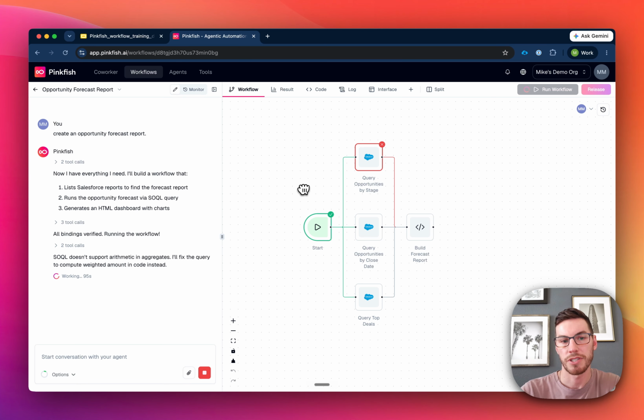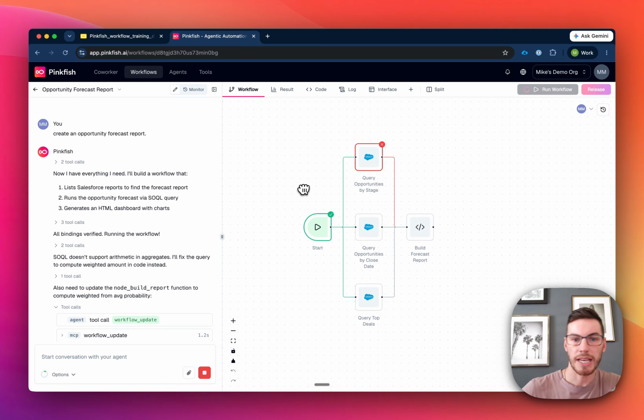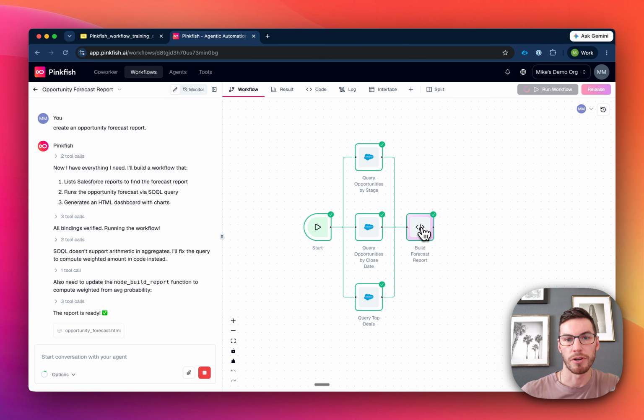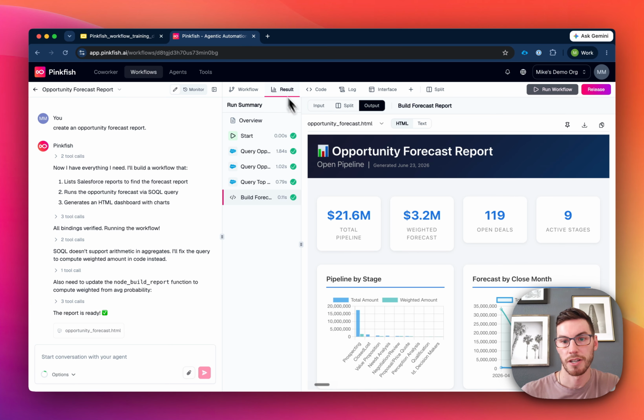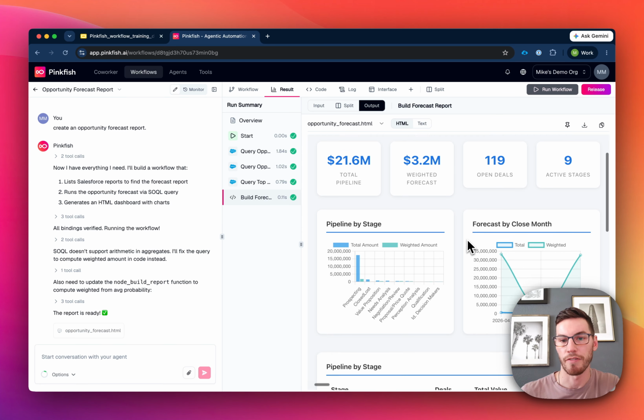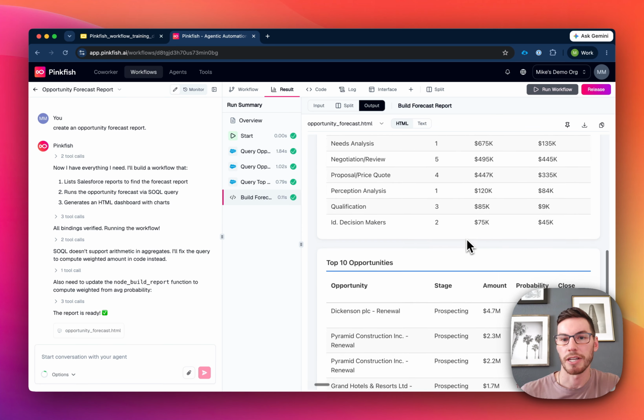So I can see it did go to Salesforce. That would make sense after asking for a forecast report, and it's searching through the tools it had available and it found Salesforce. So it did go and get the right system. It's building the report. However, the trigger is manual. So it's just a manually triggered automation, and the desired output is not being sent anywhere. So it's just building a report inside of Pinkfish. The report looks really good, given the amount of detail that I provided, but it's not being delivered anywhere.